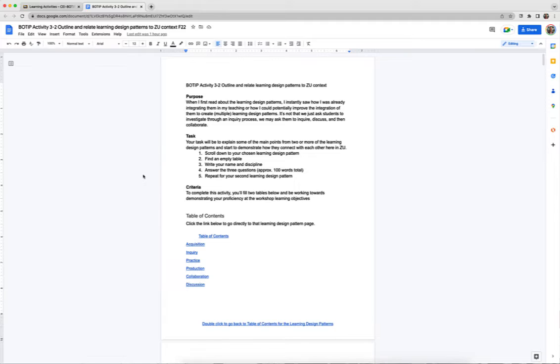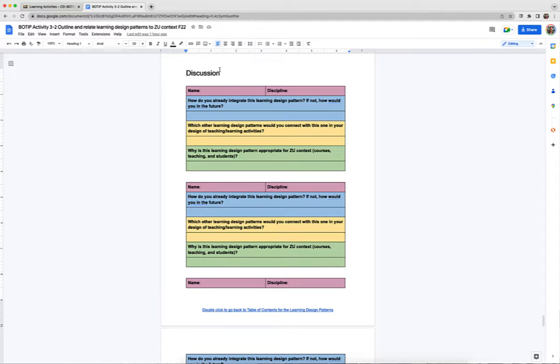So this Google Doc opens up and there's purpose, task, and criteria, some text-based instructions. I'll let you read those. When you're ready, then you'll want to click on one of these links to go straight to the particular learning design pattern area. So imagine if you were doing discussion first. So I click on it and then click discussion, and I get taken to discussion.